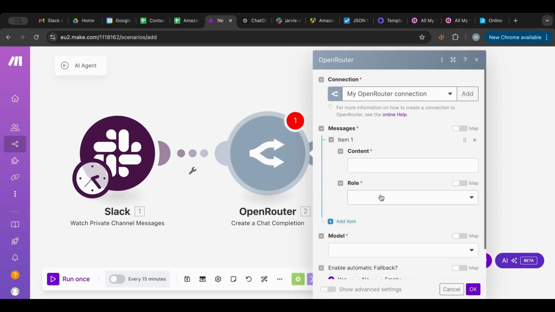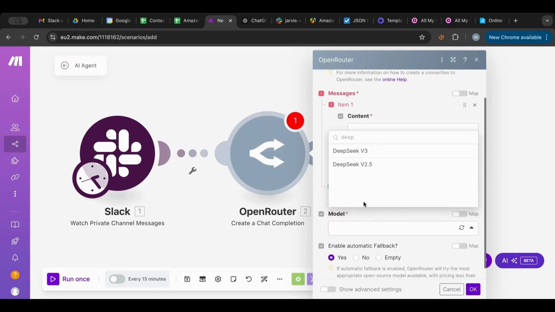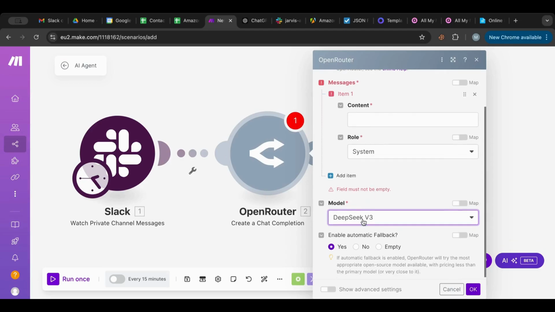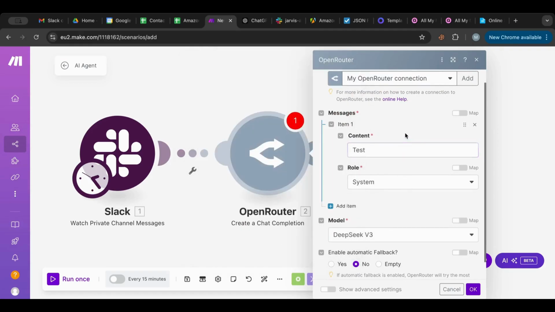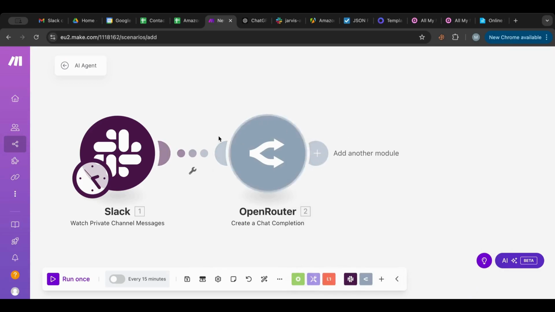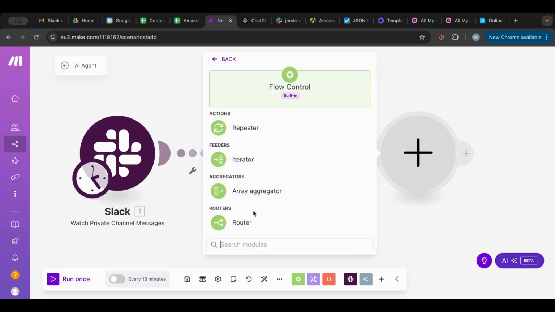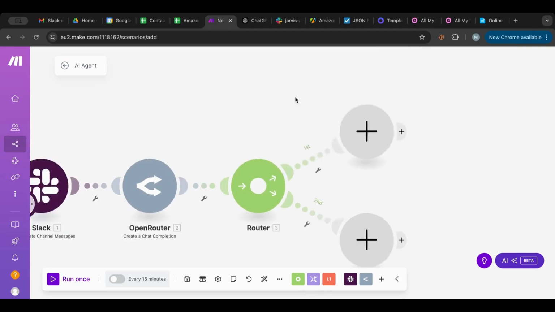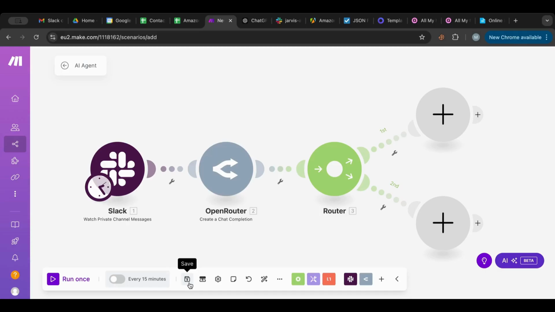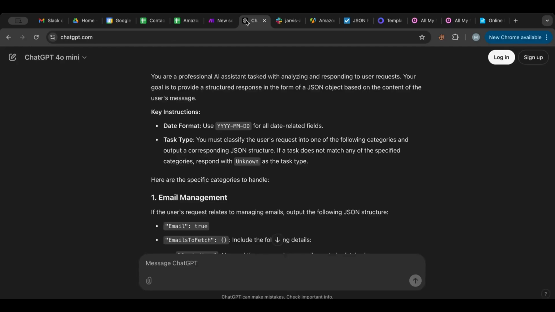And I'm going to pick a system message. Now you can pick whatever you want. I'm gonna pick DeepSeek, and I'm gonna say, for example, here just test 2 in order to click OK and for it to work. So the message will come, DeepSeek will evaluate, and then after that I want to put a router. This is where I will start to move things from one thing to another. So I'm gonna save this quickly before I start, and I'm going to get the prompt that I wrote.